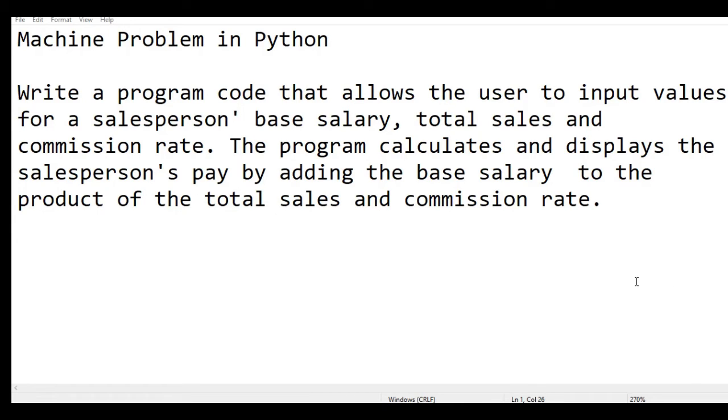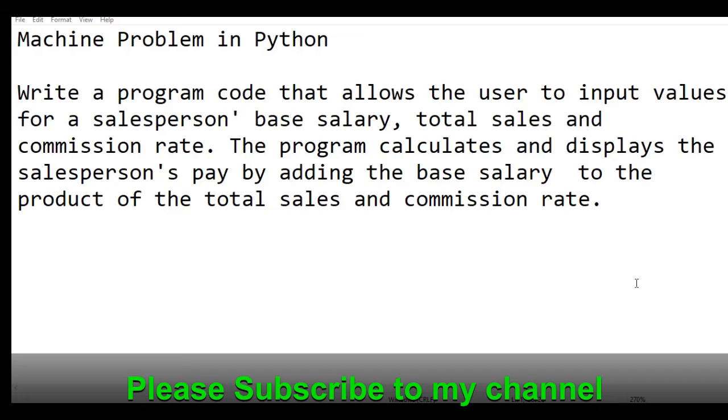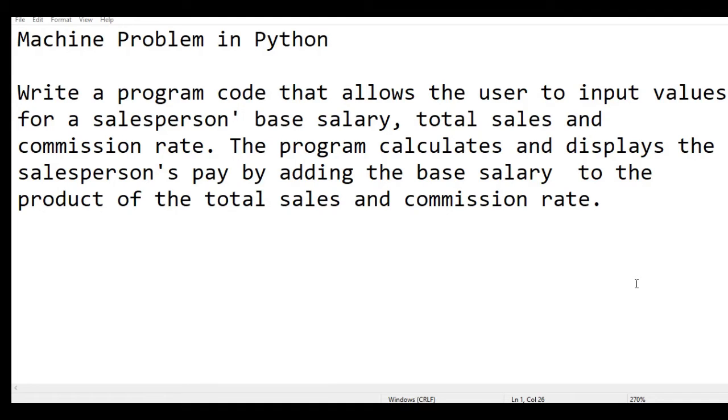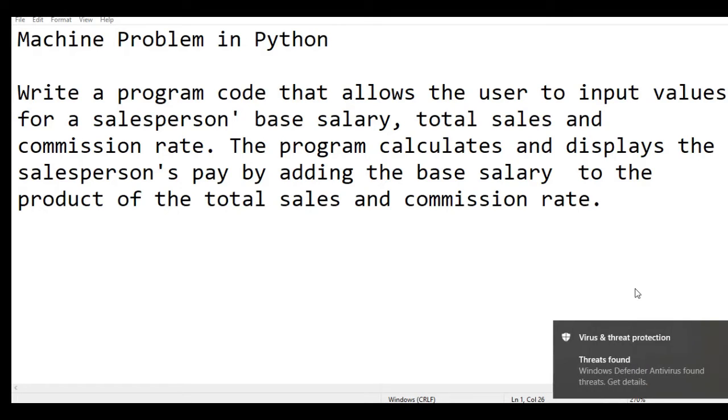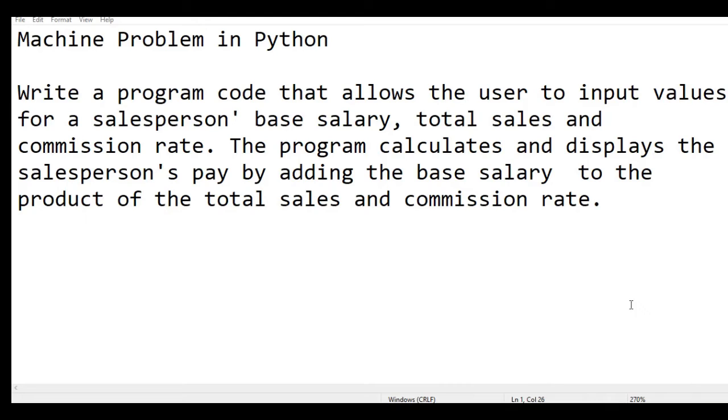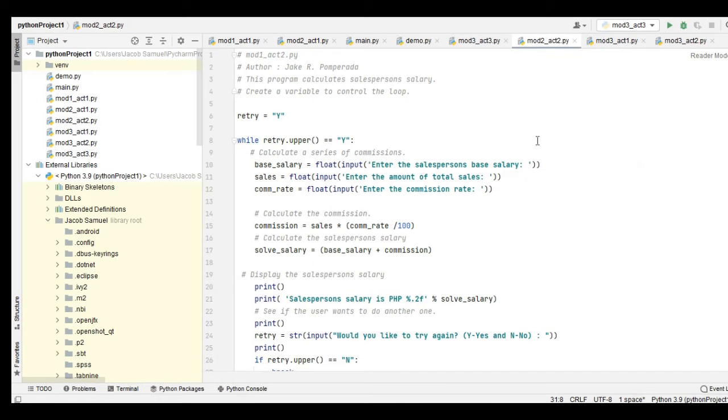So this is the problem. Normally, a salesperson, salesman or saleswoman has a basic salary. On top of that, there is a commission that is taken from the total sales of the products that particular salesperson has sold to the customer.